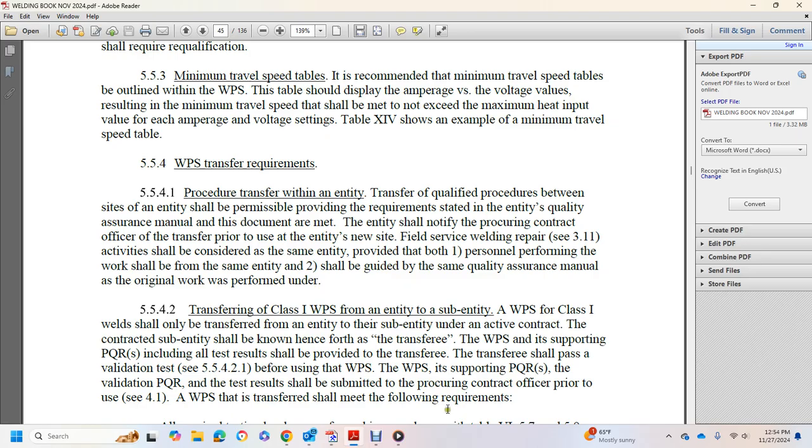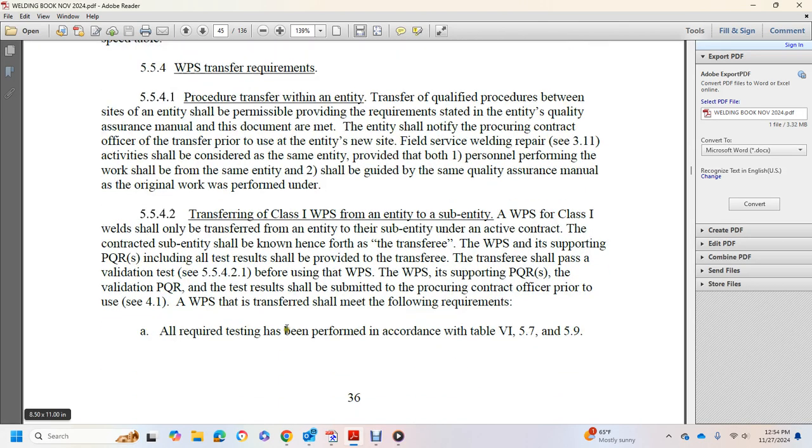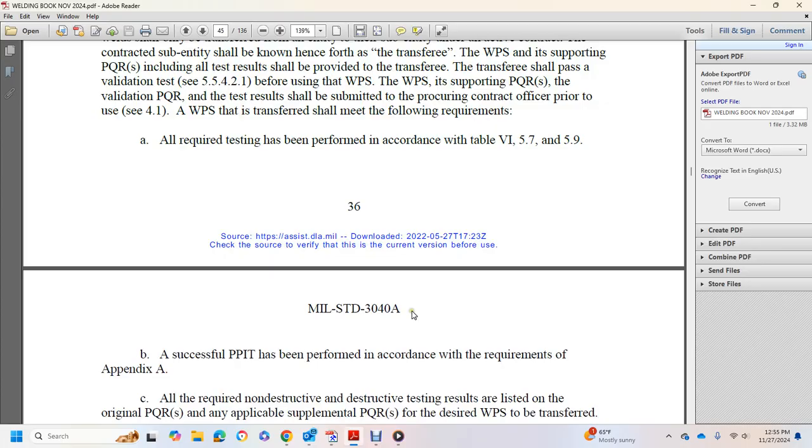The welding performance specification and supporting procedure qualification record for the validation performance qualification record shall be submitted for the procuring contract officer prior to use. Welding performance specification transfer shall meet the following requirements: all required testing performed in accordance with table 6 and sections 5.7 and 5.9.